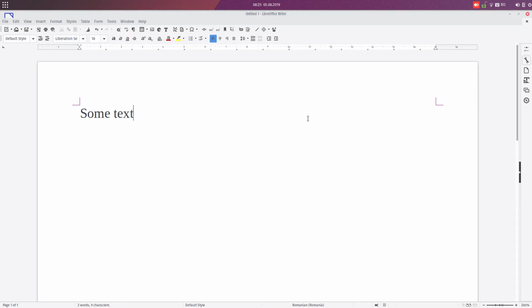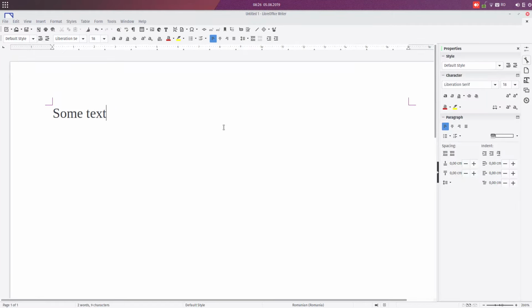Hi, in this video we want to compare a standard toolbar with a sidebar interface. So this is the standard toolbar, you can see here, and this is the sidebar. So for example, when I'm changing this text, I want to bold.